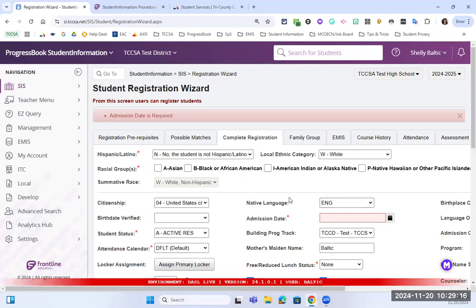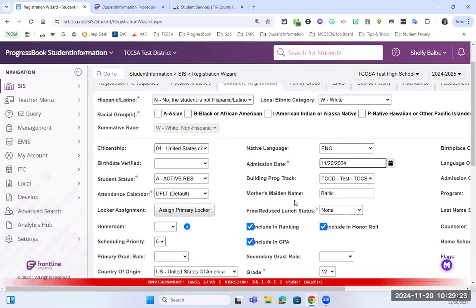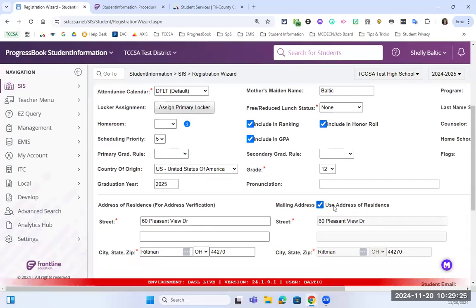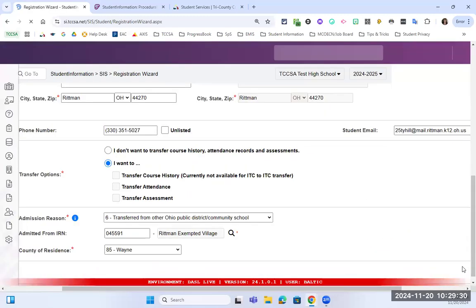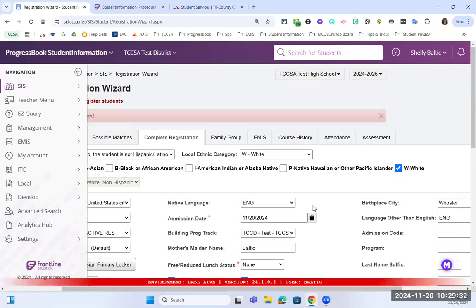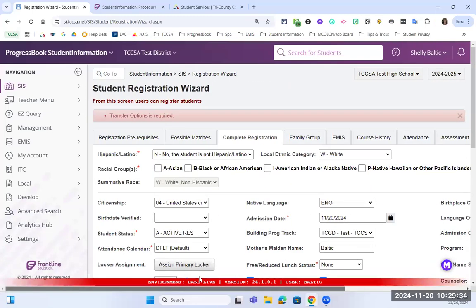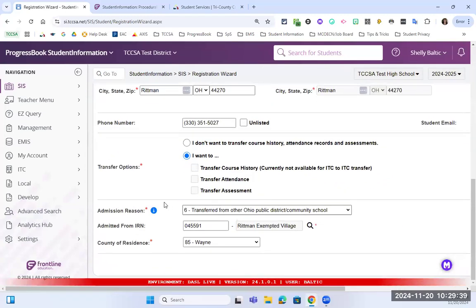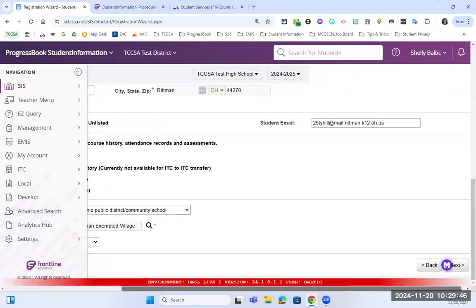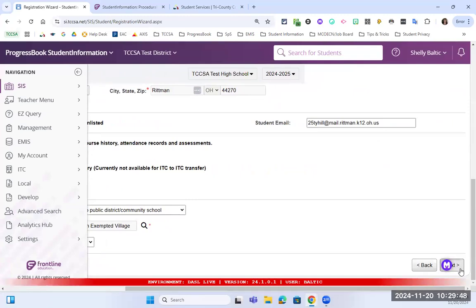Oh, missed that one. Admission date, so that's today's date. So if I'm admitting them today, there. Grade, okay. I think I have them all now. Transfer option. I swear those were checked earlier, but I think because I missed something, it unchecked them.